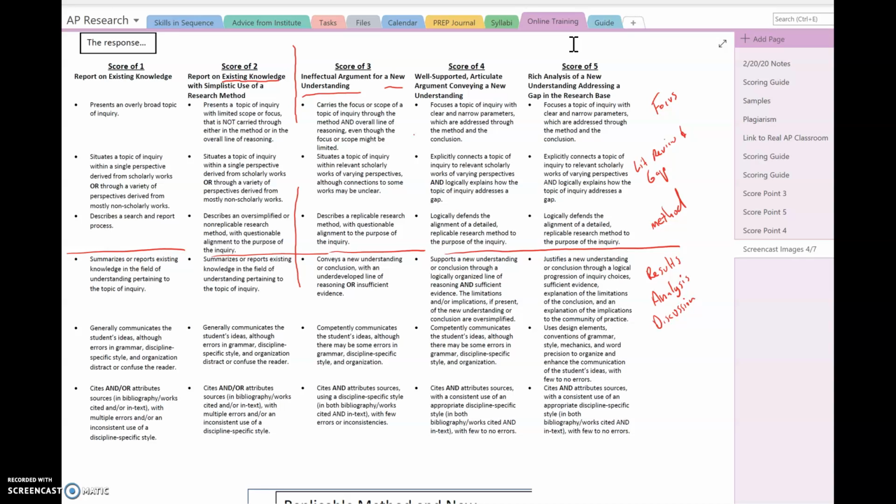This is the one that we were referring to before, where we've got this clear line of distinction between the twos and the threes, where the twos basically report back, remember, only knowledge that already exists, whereas the threes have a new understanding. Another major difference is that the twos often don't have any kind of research method that you could replicate, whereas the threes do. It might not be very good. It might just be a simple survey that's not very well put together, but it is something that you could replicate.